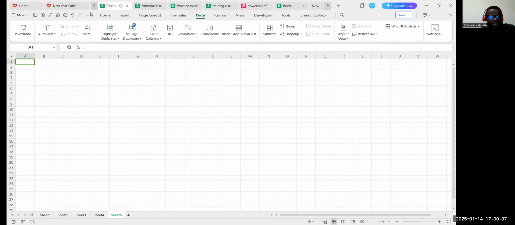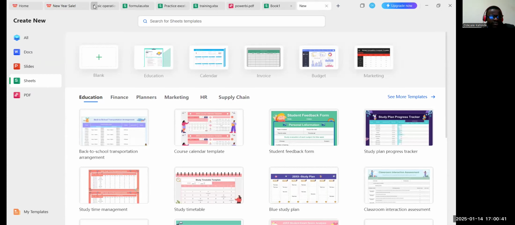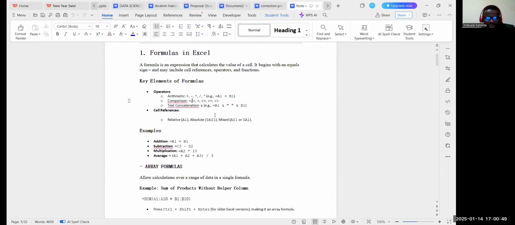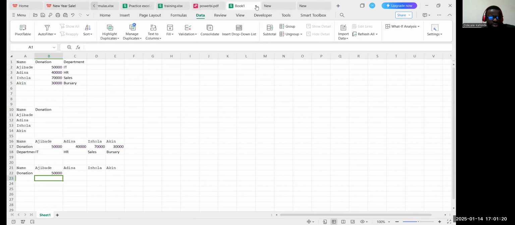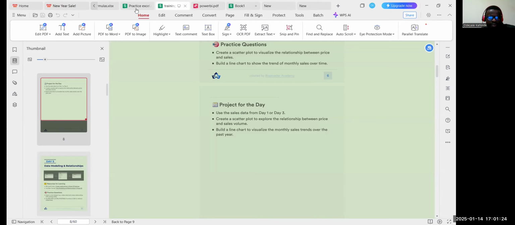Now we were discussing operators, different kinds of formulas that we can use in Microsoft Excel. I hope you can see my screen. So we have arithmetic expression, comparison expression, test concatenation. So let's create one. I will need to close some tabs.